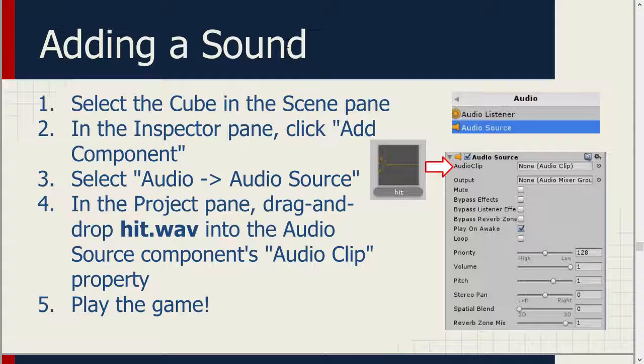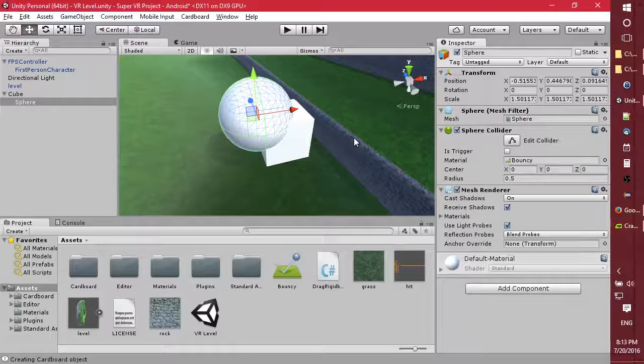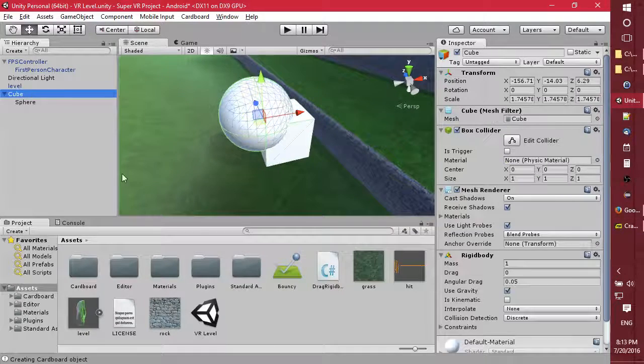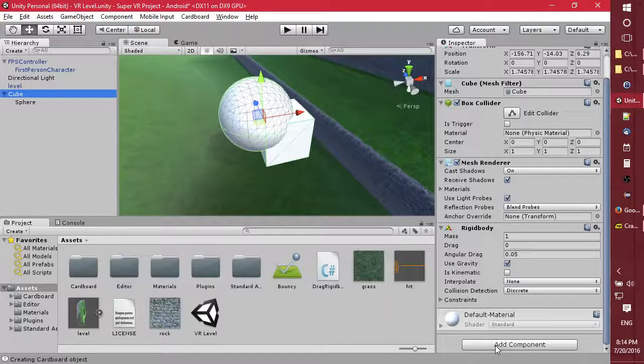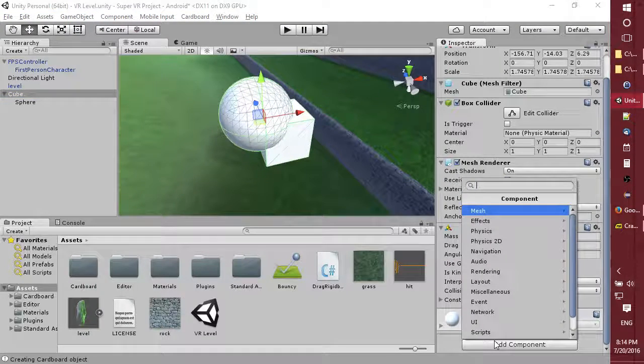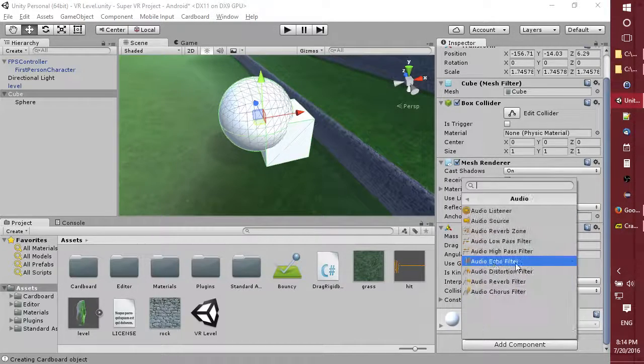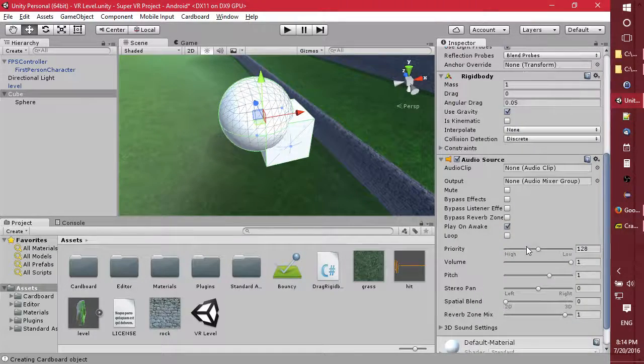Finally, adding sound. Alright, so I created this hit sound. We're going to add this hit sound into the audio source. So the first thing we need to do is go to the cube, and then on the cube we go to add component, and we're going to search for audio, which is right here, and audio source, which is right here. And we're going to drag and drop this hit into the audio clip. So what we did there is we're now saying that the cube is a source of where the audio can be played, and we're adding that audio file, which is called hit, onto that cube itself.